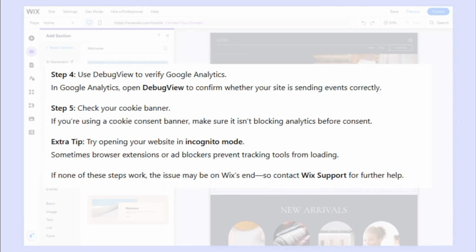Now, step number 4, use debug view to verify Google Analytics. In Google Analytics, open debug view to confirm whether your site is sending events correctly.